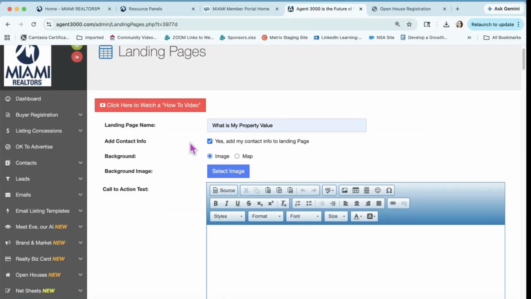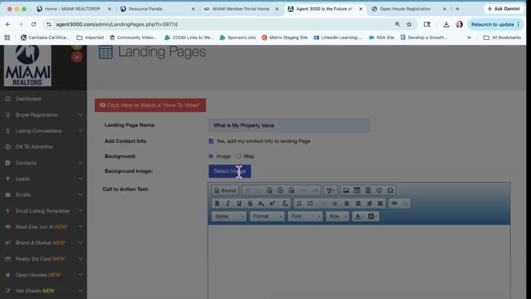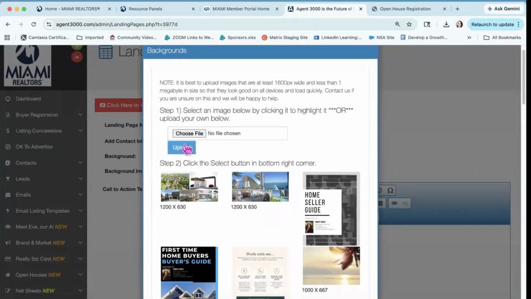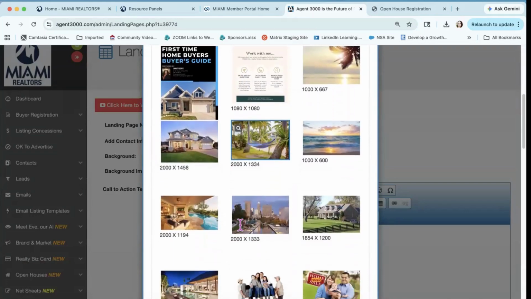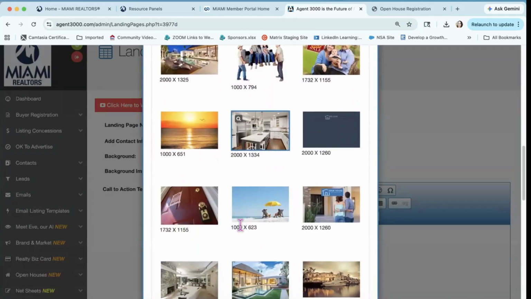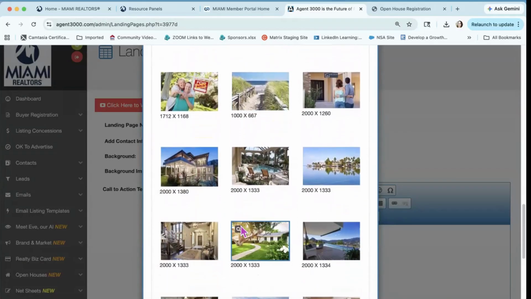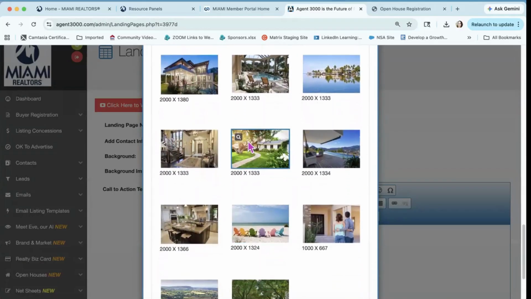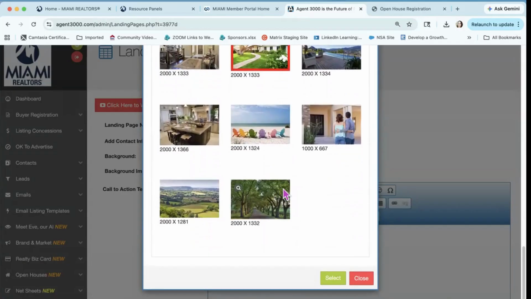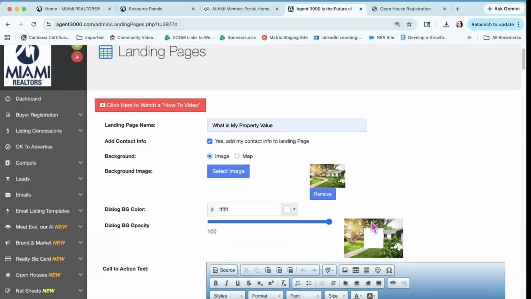What image would you like? Would you like an image or would you like a map view? I'm going to select an image, and I can either choose to upload my own picture or choose from the pictures that are below. I'm going to pick this image here, and then I'm going to select the green button on the bottom right-hand corner of my screen, and now I have my picture.